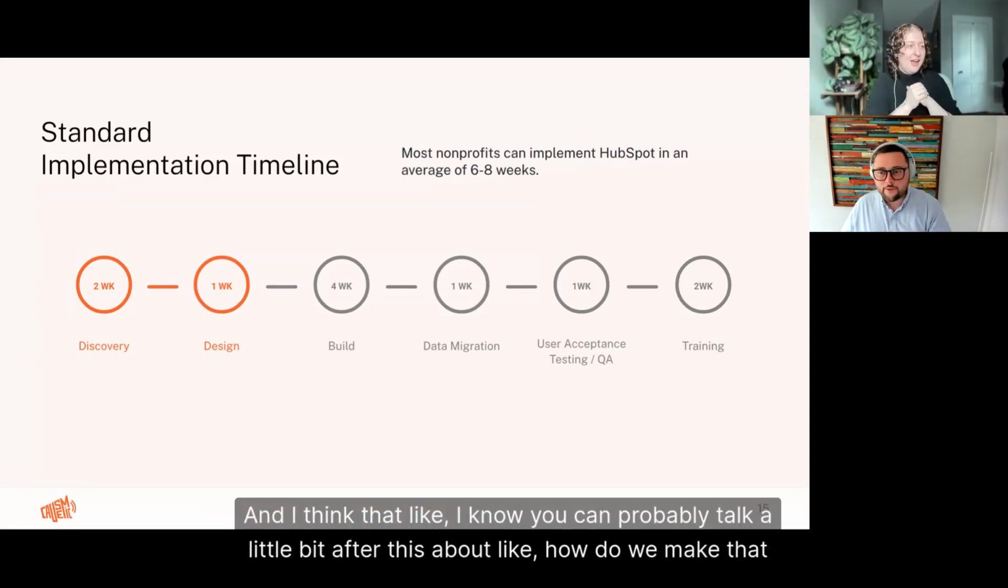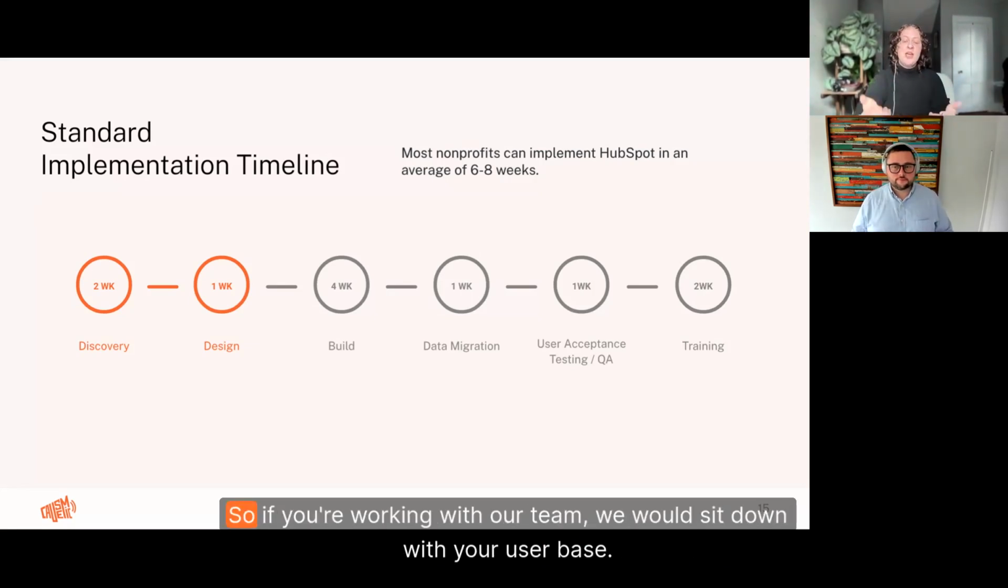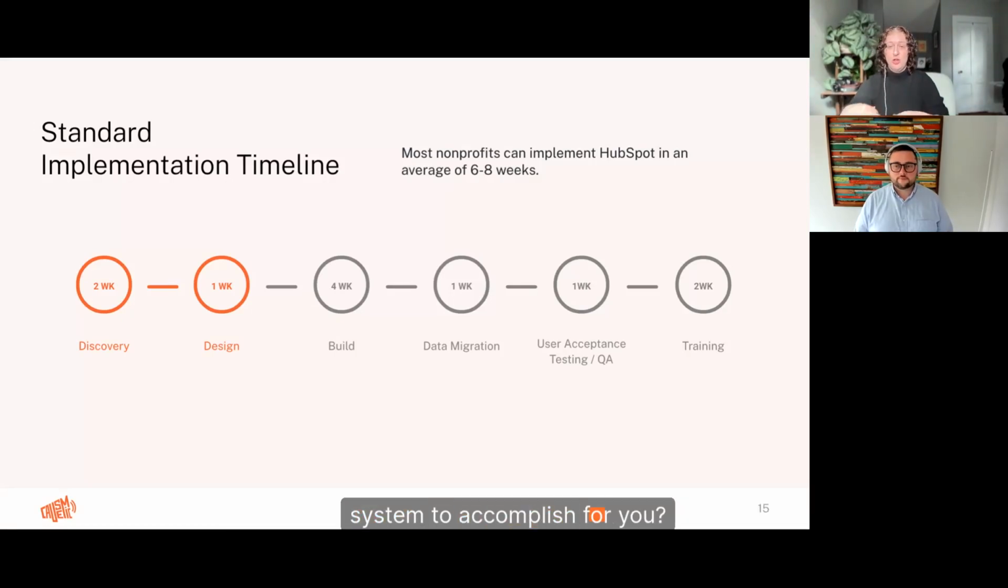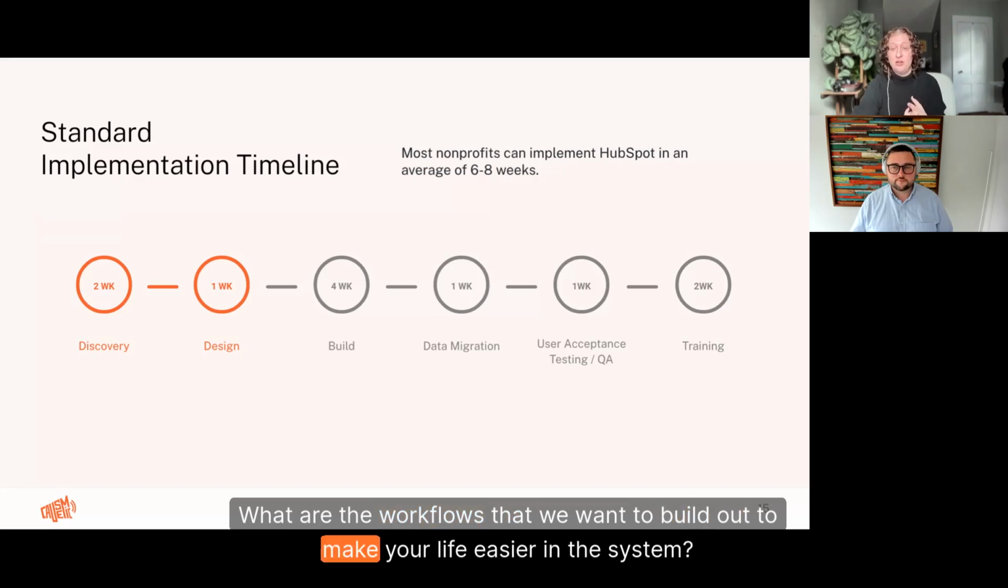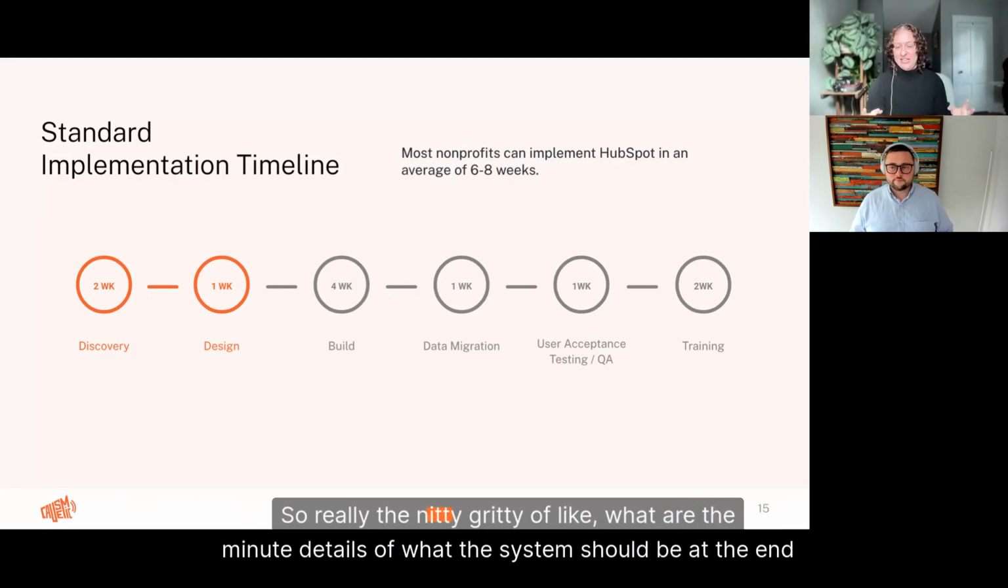And I think Matt, you can probably talk a little bit after this about how we make that decision. But once you've made the decision, then it's usually about a 2 to 3 week period of discovery. If you're working with our team, we would sit down with your user base, whoever's going to be using the system, and ask: what are the actual things you need this system to accomplish? What kind of data points do you need to have? What are the workflows we want to build out to make your life easier in the system? Who needs to be in there and what access to what functionality do they all need to have? So really the nitty gritty of the minute details of what this system should be at the end of it.